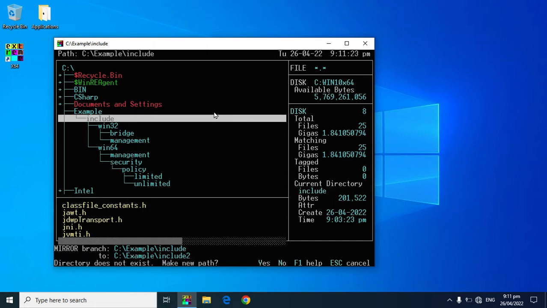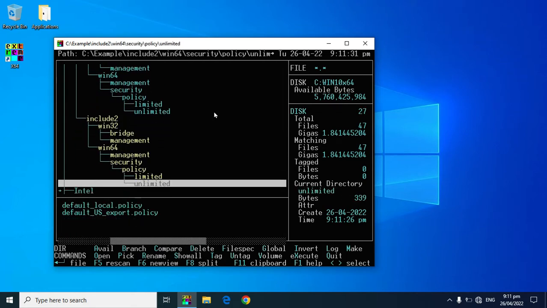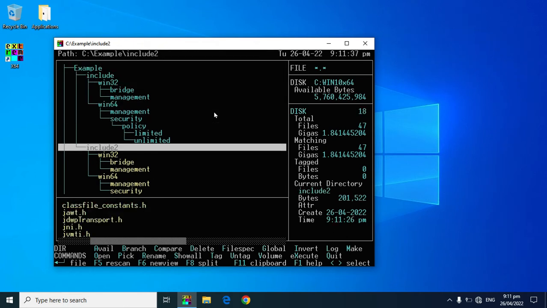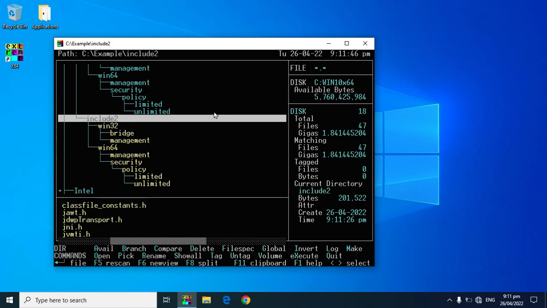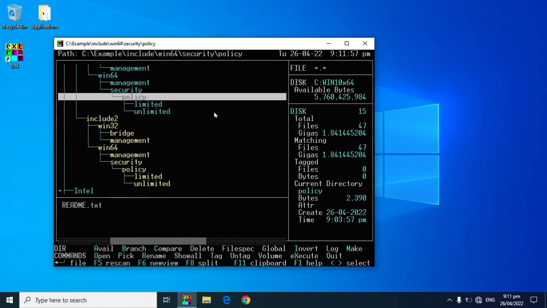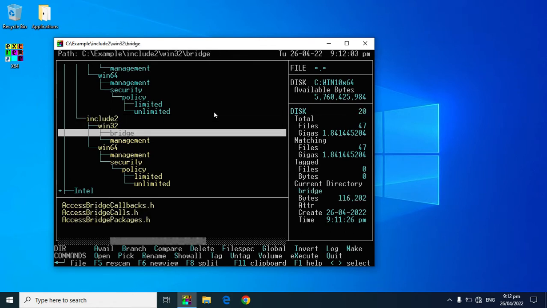So if I hit enter, it says it doesn't exist. Do I want to create it? Yes, and there. So as you can see, it's mirrored that directory structure and all its subfolders and subfiles. And as you may notice, it's colored yellow, and this is a way of representing newly created folders. So any folders that you create will start off as yellow for a little while and then change to the normal colors. So that's the mirror directory command.